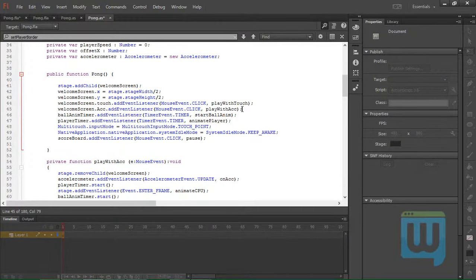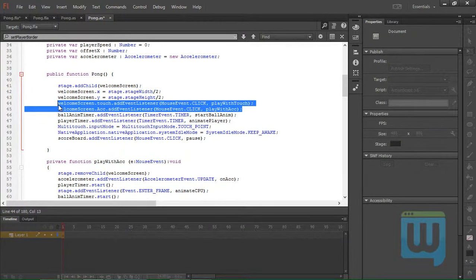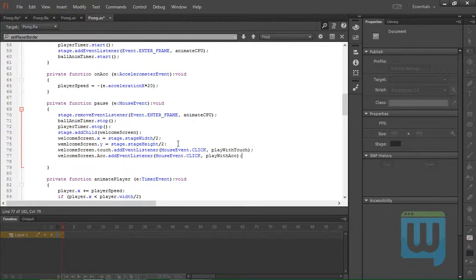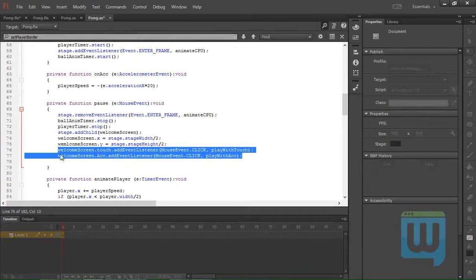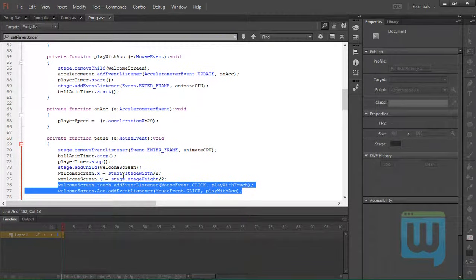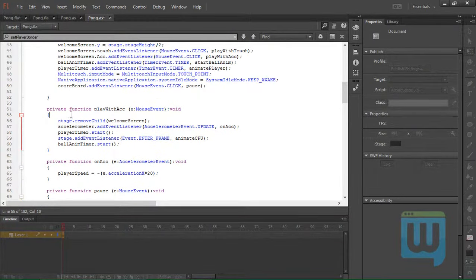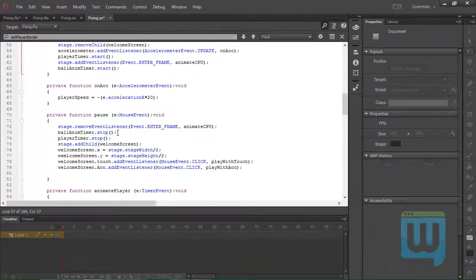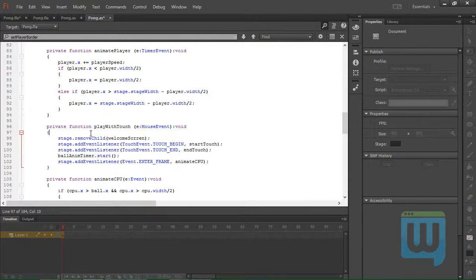Now we need to reset these event listeners. Copy these and paste them here. And we need to remove them whenever we start the game, by the way. So copy these and paste them here, and change this to remove. And this one as well. And also the function play with touch.